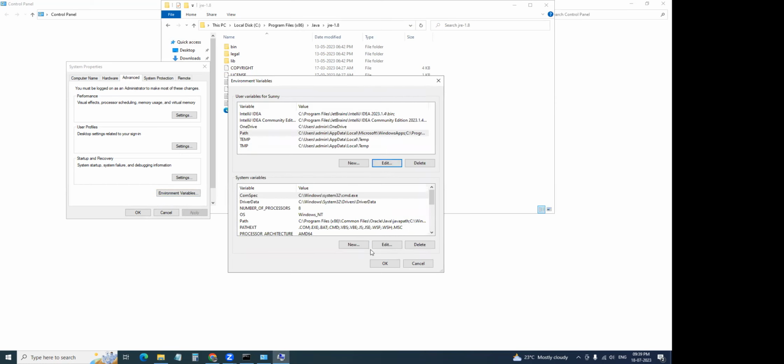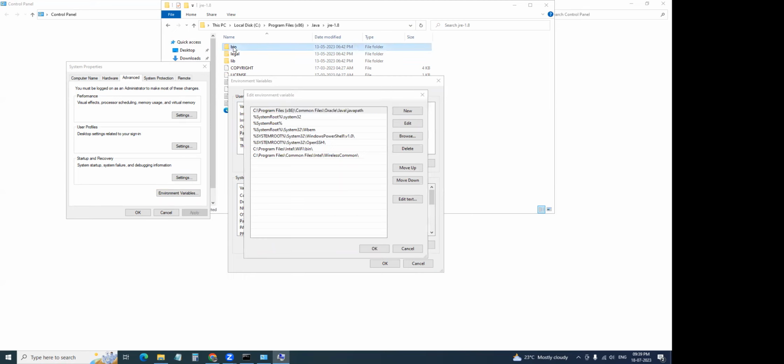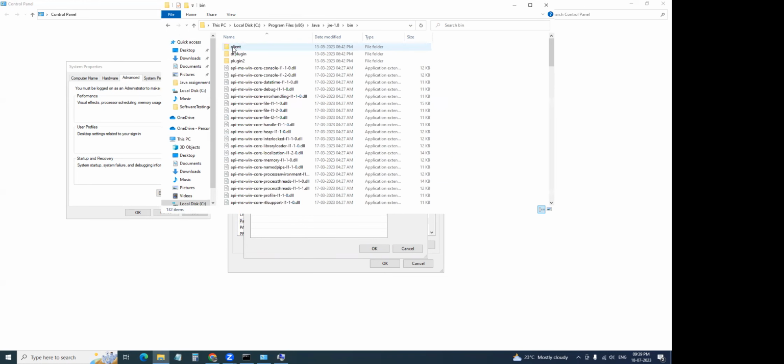Below in system variables, you also have path there, right? Click on that and click on edit. Even here, you need to point to the bin folder. Go back to that folder, let this be like this itself. Go to the bin folder. Now copy this path.